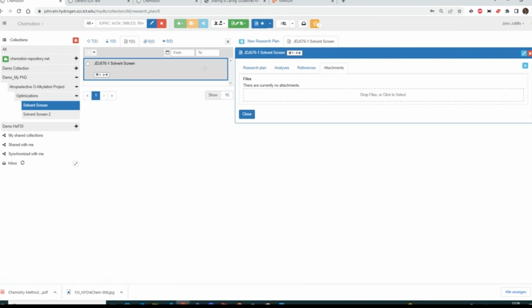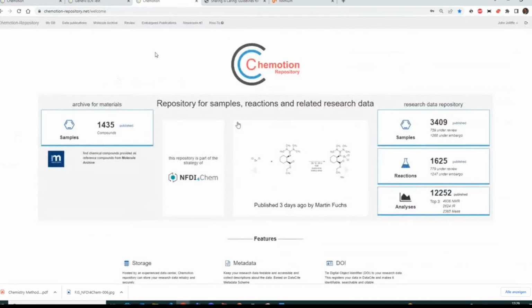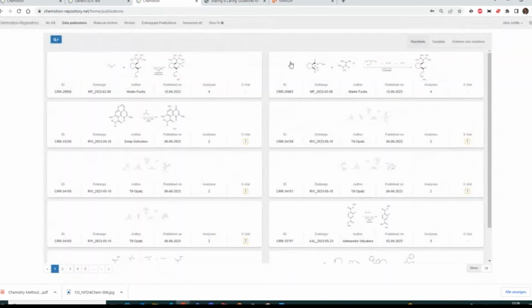I'm just having a look at time. I will skip the well plates and the screens, and we will go to the publishing aspect. If you wanted to publish your data, you could go to the Chemotion repository. So this is what the Chemotion repository looks like. You can go to the normal repo overview.